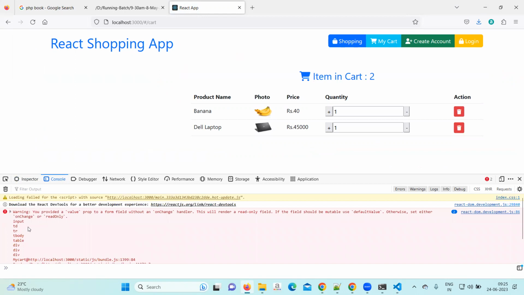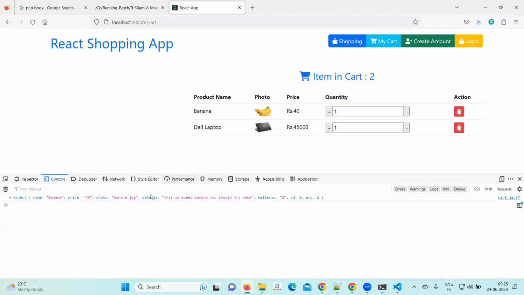Oh, showing some error. On change, read only. Okay, what is this warning? You provide a value property to a field without onChange handler. This will render read only. Okay, no problem. We agree on that. Otherwise, okay, input type, leave that. Let me go here. Increment happened or not, quantity became 2. Correct. Now for the second product, I'll click, quantity should become how much? 0. So that plus minus is working.